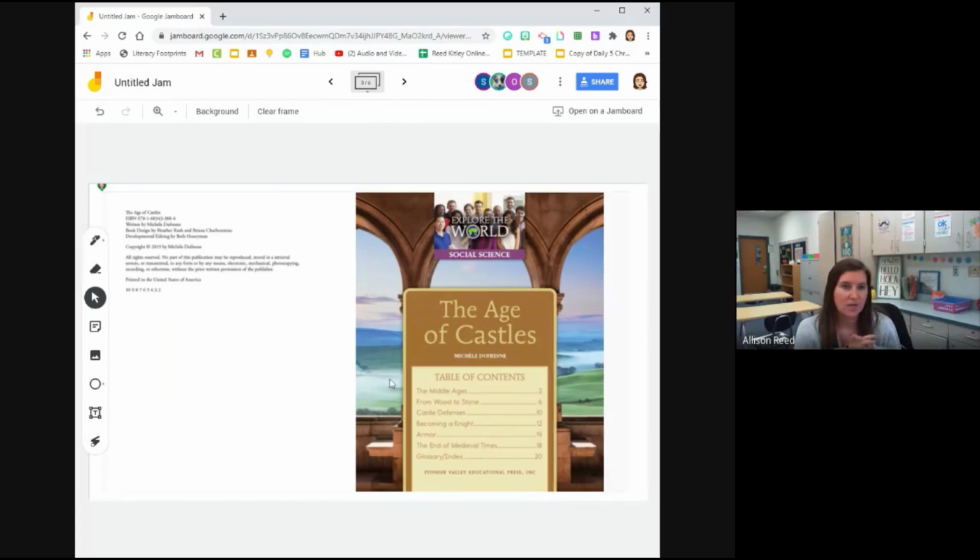So as we look at a nonfiction book, we see a lot about text features. We've been looking at text features a lot over the last couple weeks when we're reading nonfiction. A table of contents will tell us exactly what we're going to read about. Okay, what is this book all about? What information can I find in this book? So chapter 1 is the Middle Ages. And I can find that on page what? Savannah?